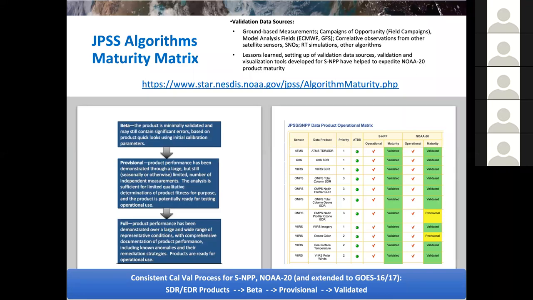And also on the same website, you can find for each of the products where they are and whether they are in operation or not, and all the KVAL details for each of the products. So for beta, the data has just come out, mostly for test data flow, but very minimal KVAL has been done.